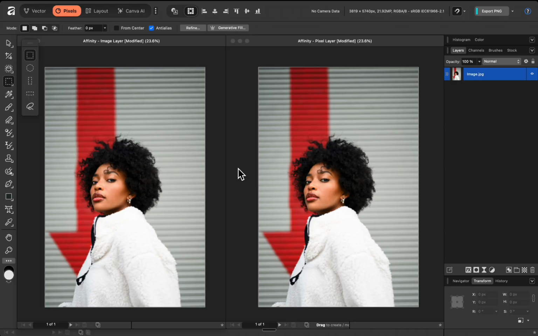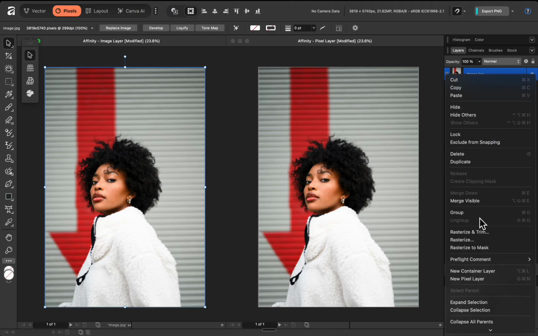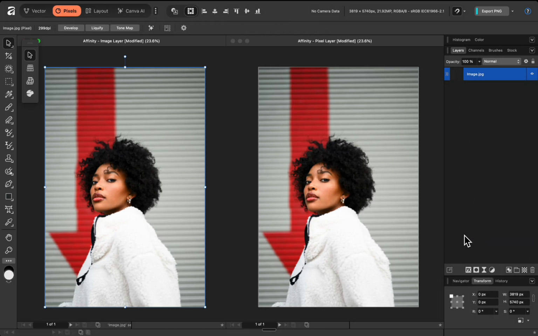So the next key difference is that we can convert an existing image layer inside Affinity to a pixel layer, and we can convert a pixel layer inside of Affinity to an image layer. To demonstrate that, let's click on the image layer first, and to convert an image layer to a pixel layer, all we can do is navigate to the layers panel right here, right click on the layer and select rasterize. Now you can see that our icon of the image layer has changed to the pixel icon, which indicates that the image has been converted to a pixel layer.